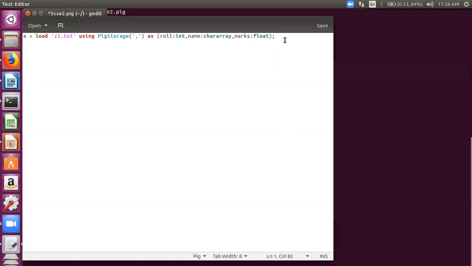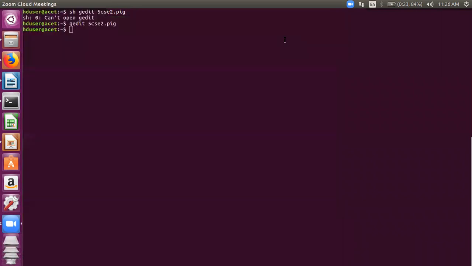And I've separated this with the semicolon and then simply dump a. Only this thing we do. Just two commands in my script file. The name of the file is 5csc2.pig. Okay. Clear, right? So let's save it. Let's close it. So I'll run a few commands for you. Note them.